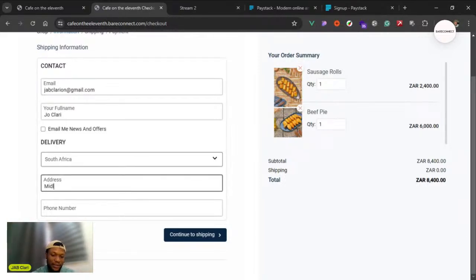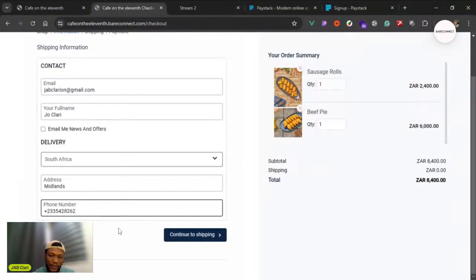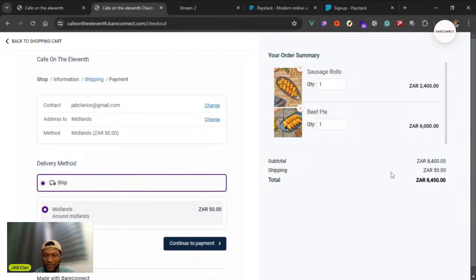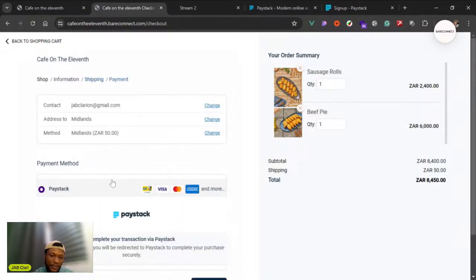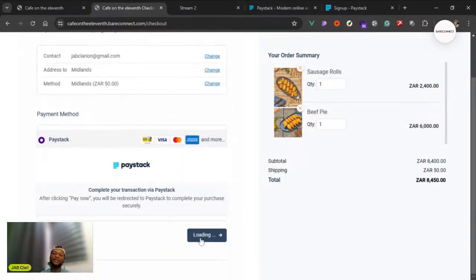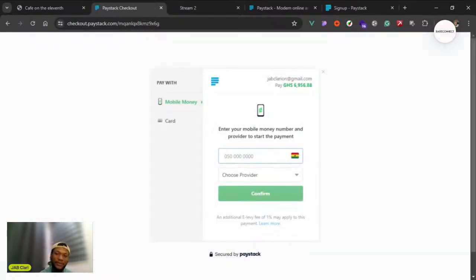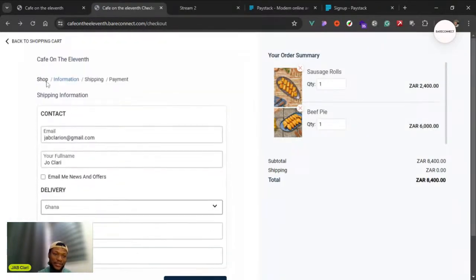We add in our location, Midlands, phone number. You need to also make sure the phone number is correct. We continue to shipping, and we click on the Midlands, which is 50 rands. That's the delivery. So everything is being added. If you want to make changes, you click on the change over here. Continue to payment. This takes us to payments. We click on pay now, and it leads us to the checkout page where we would need to make payment to Paystack to confirm that we actually want to buy the item. But in this case, we aren't. This was just a demonstration.